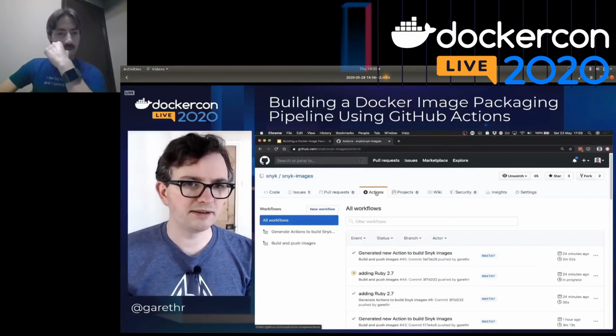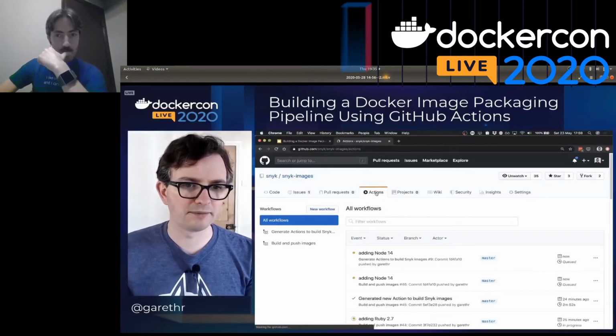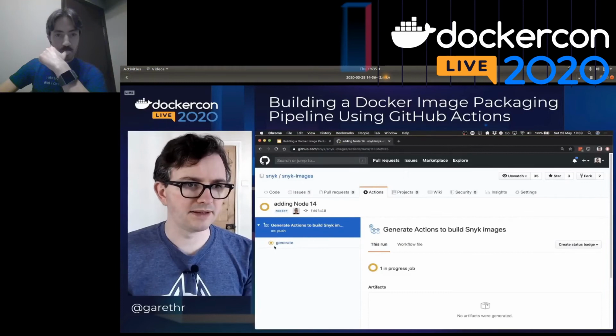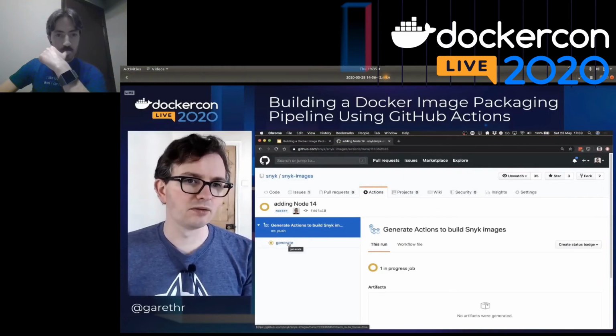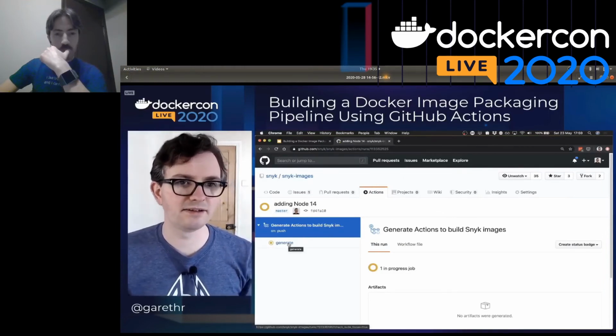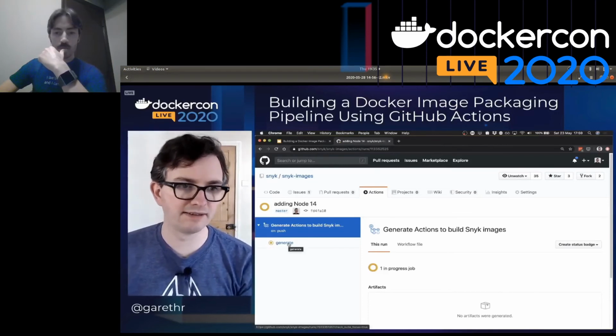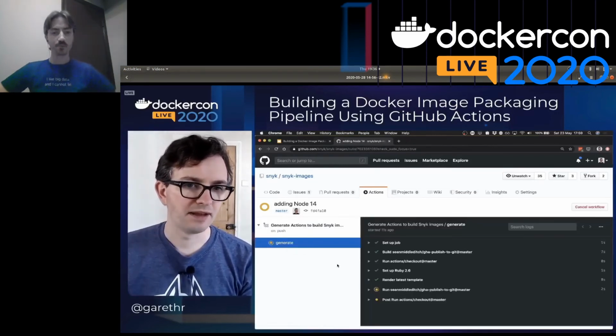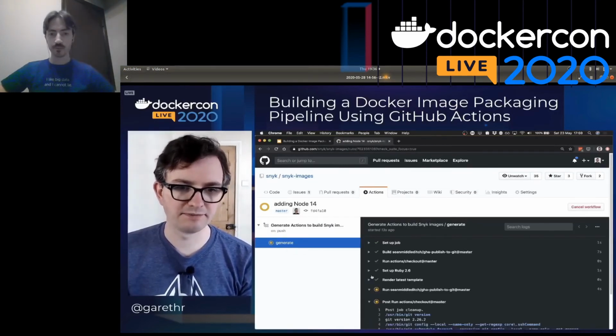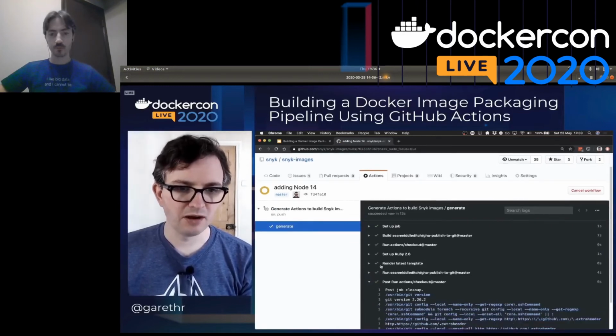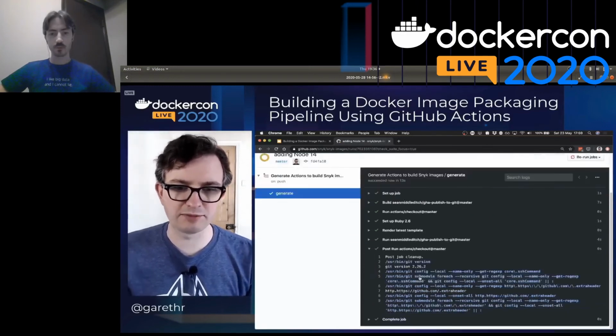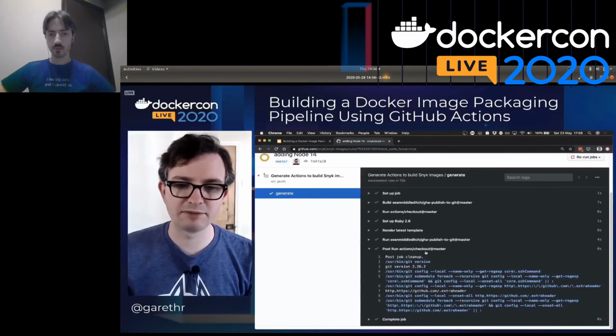Let's head over to our repository and have a look at what's happening. Here's the interesting one. GitHub detected a change in the config files and is running the generate action. Under the hood, this runs a simple script with some templates. And then it also commits back to the same repository.